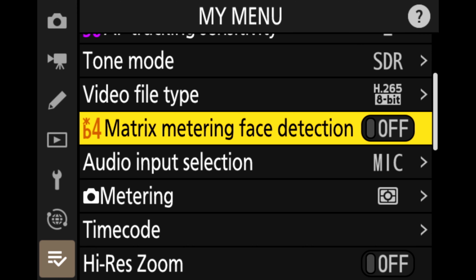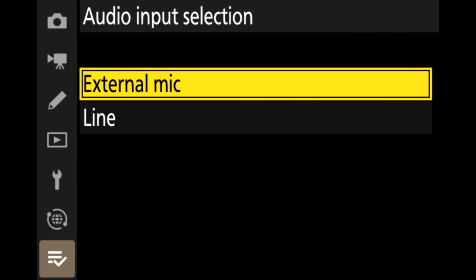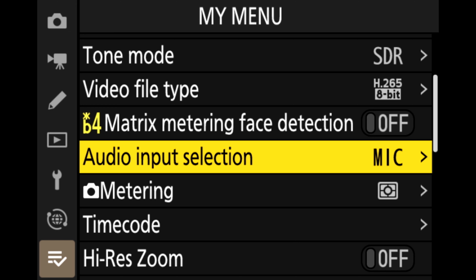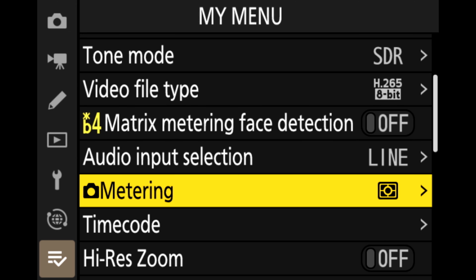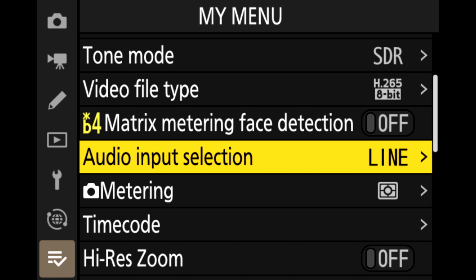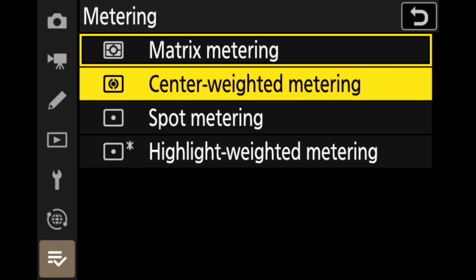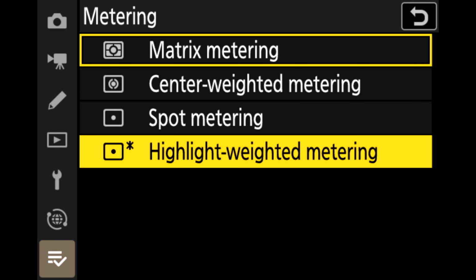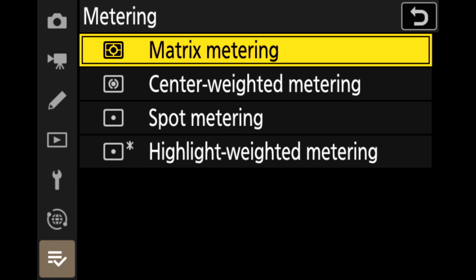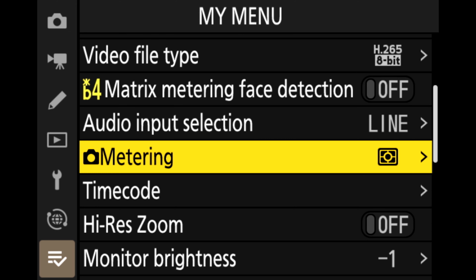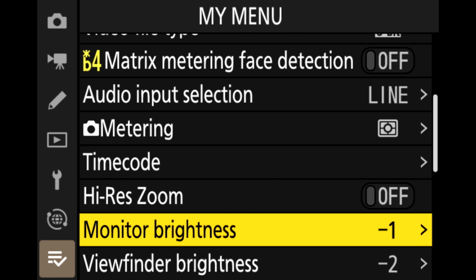After that, audio input selection: you can choose between line and external mic. I've set it to external mic, or I can choose line, but the option is in front of me here. Metering options, again, there are situations when I want to use highlight weighted metering, so I've kept it handy. Most of the time I'm actually using matrix metering, so most of the time I'm all right.